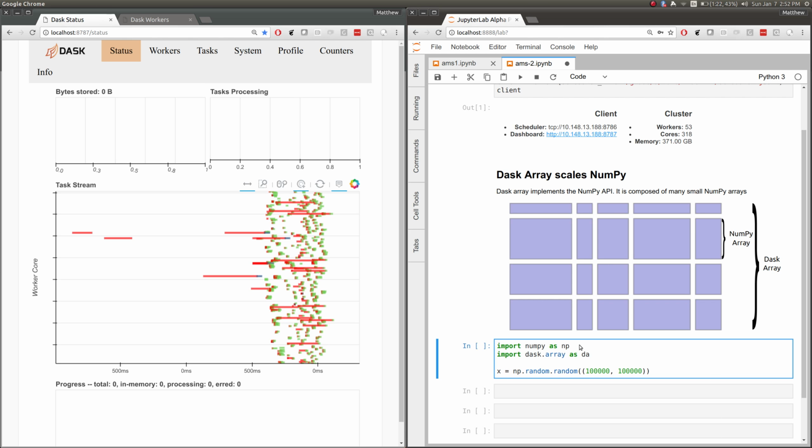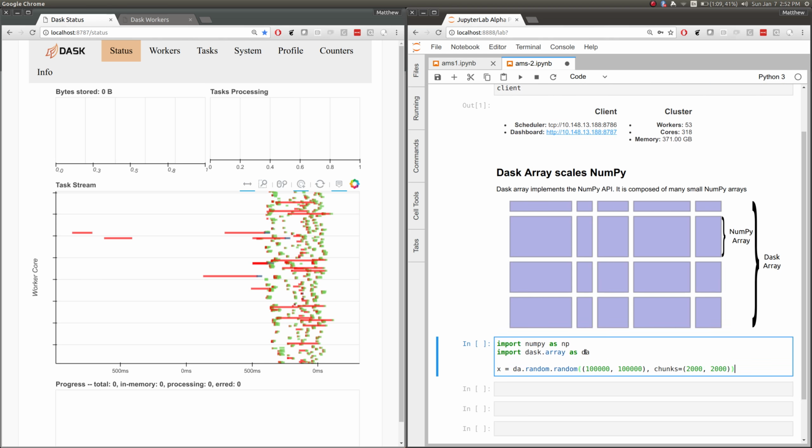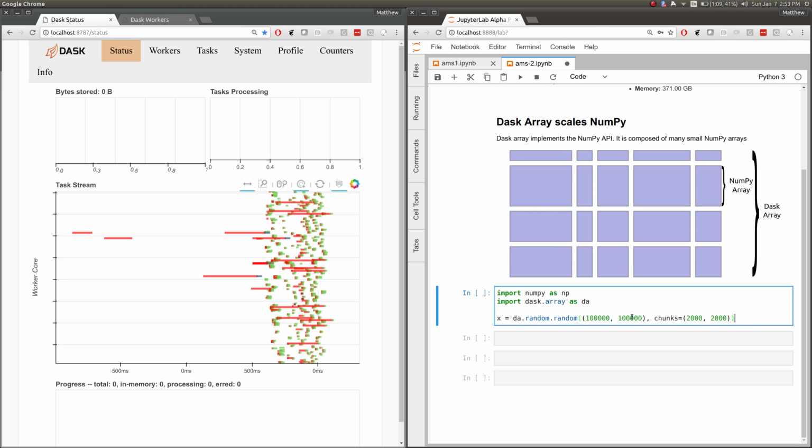So this code would not have worked previously, but instead of using NumPy, I'm going to use Dask Array. One Dask array is composed of many different NumPy arrays spread around a cluster. So here I'm telling Dask Array, please construct for me one logical array that's 100,000 by 100,000, composed of many, many small NumPy arrays, each of which is of size 2,000 by 2,000. I'm going to ask it to persist that on my cluster.